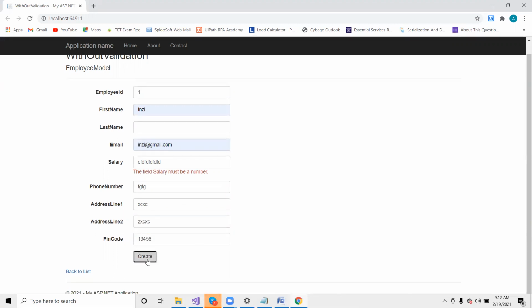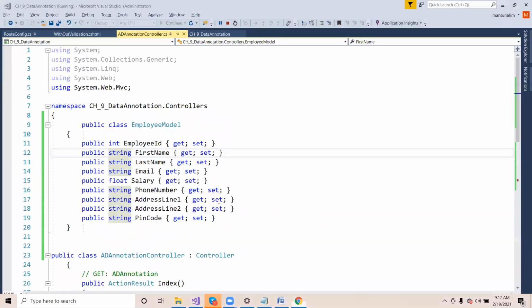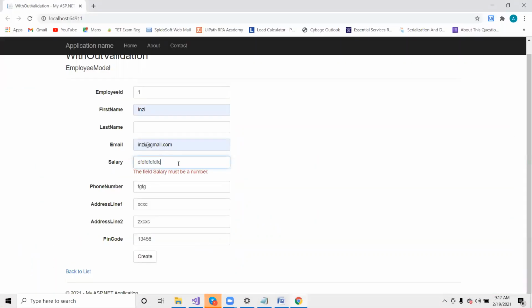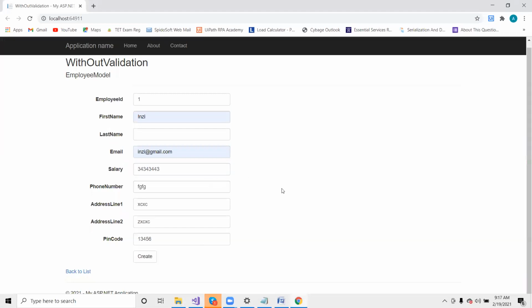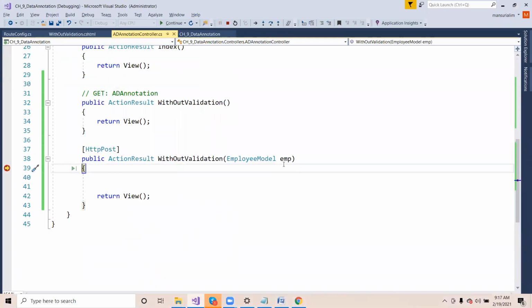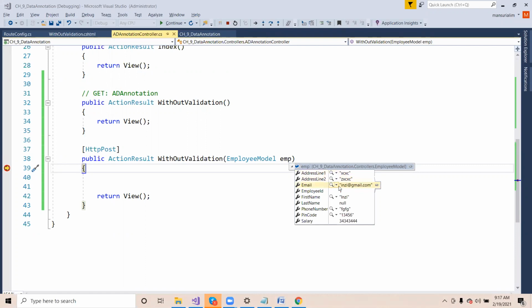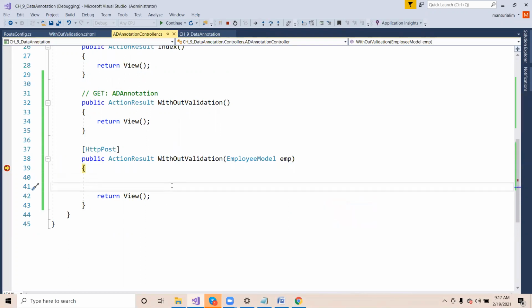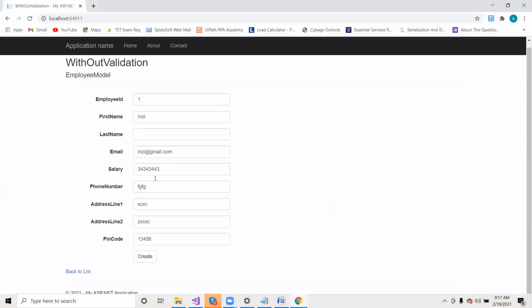Okay, before I hit the create button, let me add some string here. Okay, it is float, so we have to add an integer value here, right? Let's hit the create button. Okay, so you can see that the model is bound here, right? So we got the email and these things, right? So it has created some fields and it has validated some fields automatically, like numbers and these things.